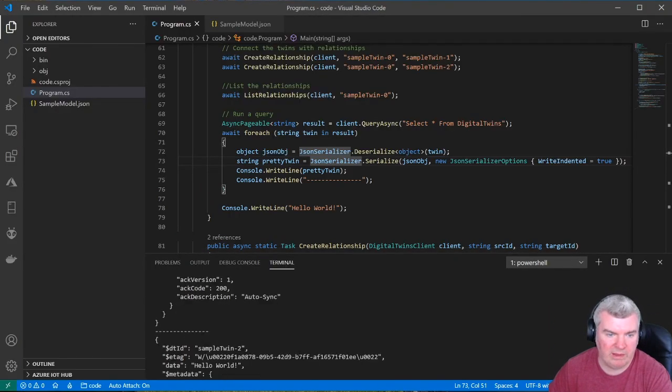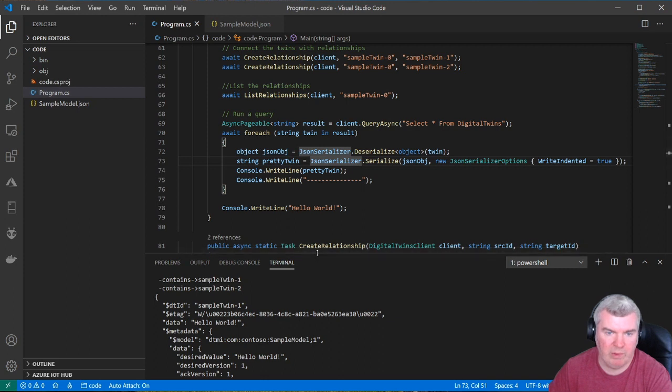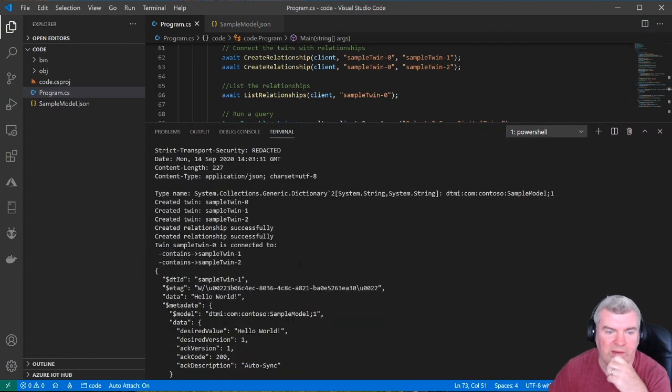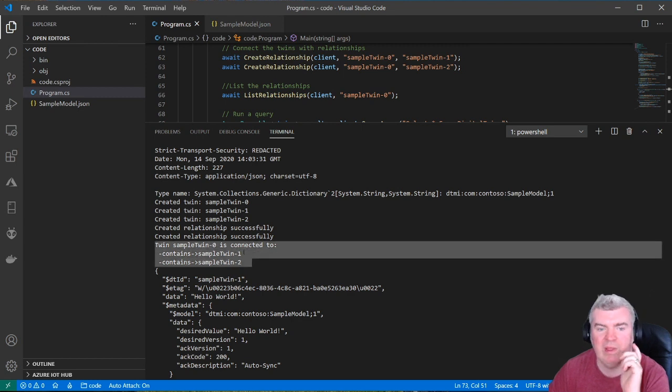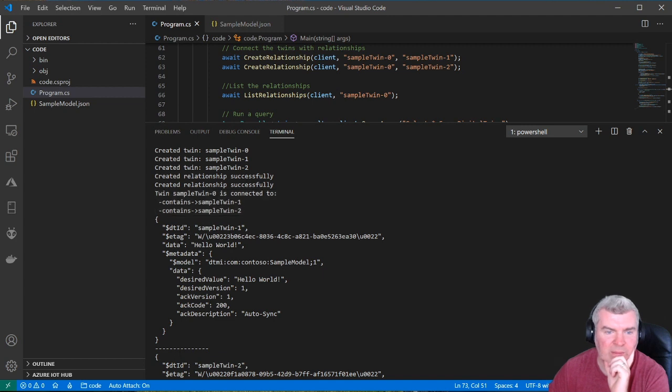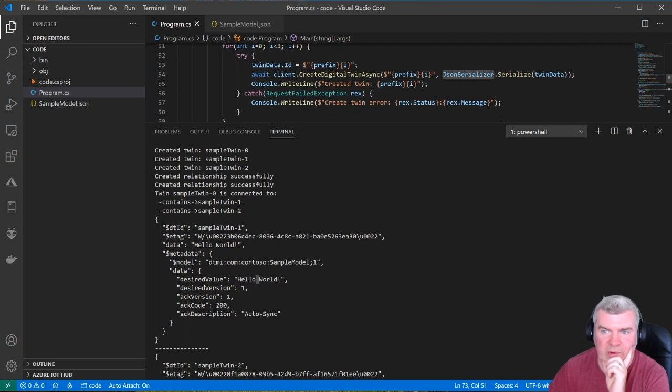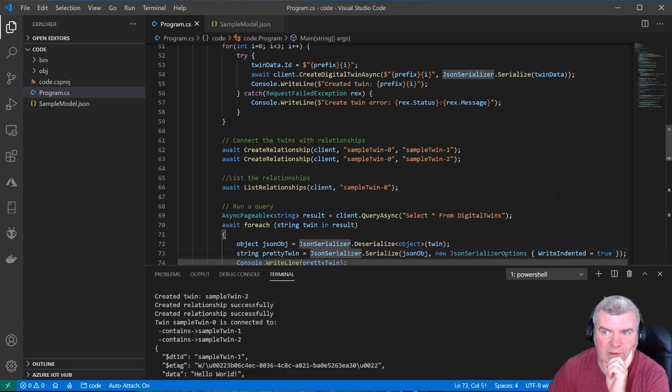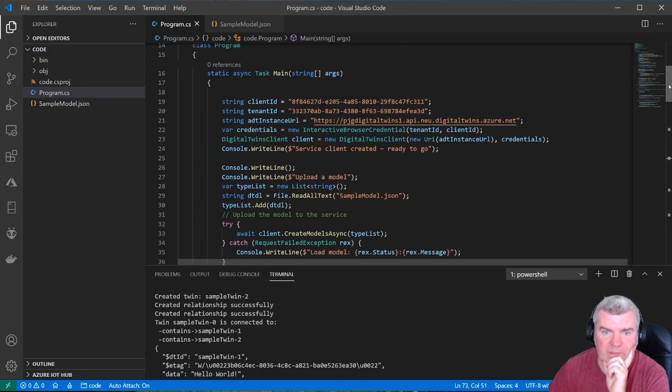That's queried it. So if I pull this up now so we can see a little bit more of it, that was the result of having a look at the relationships there. And then we've got these twins. So sample twin 1, hello world, hello world. And I guess that is what we're creating right at the very start of this. Right up here.